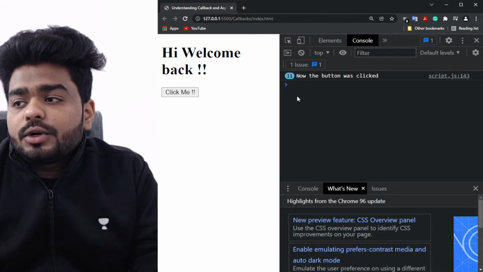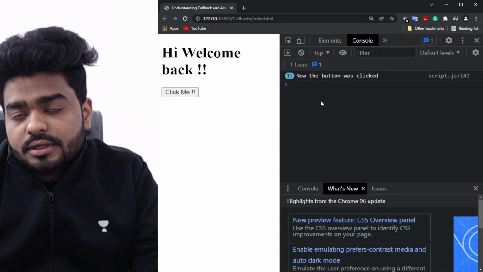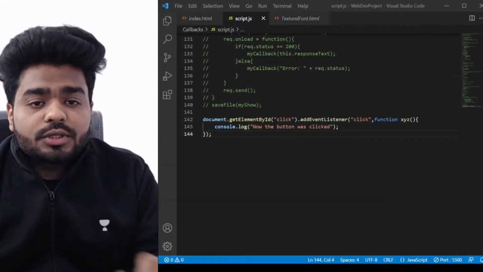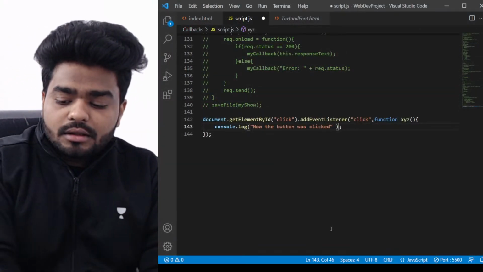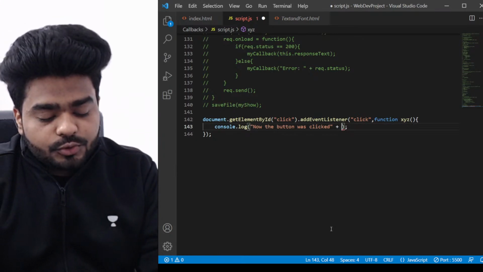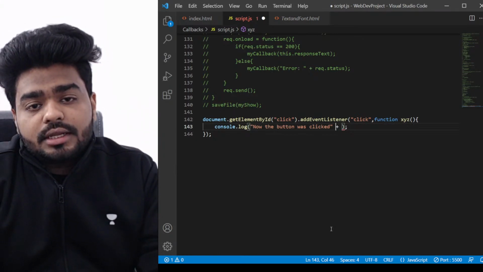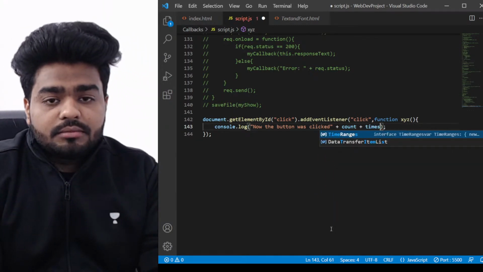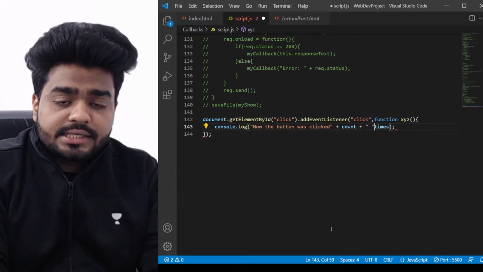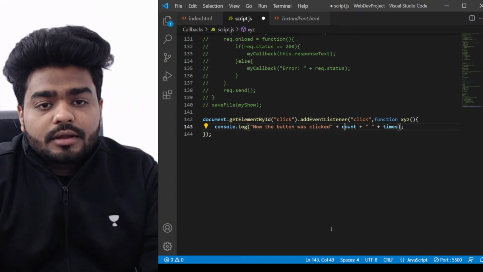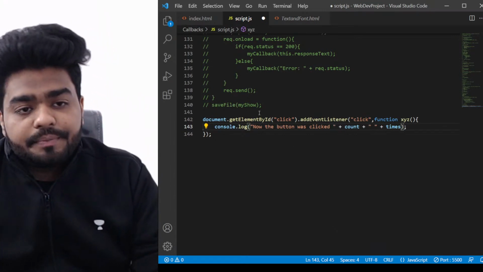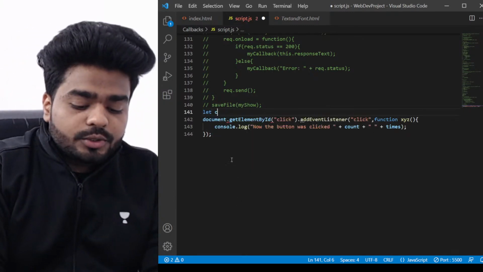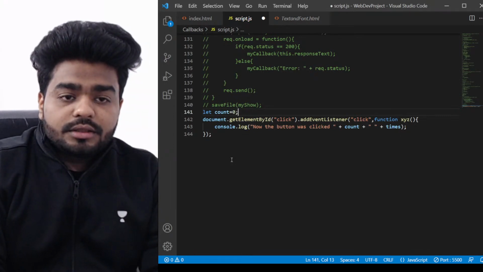Okay. Now what I want is I want the count numbers also to be shown. That means how this count is actually working. So what I'm going to do is going back to the code and here I'm going to just add the count number. So let's say now the button was clicked, let's say count and let's say times. Here I'm going to just give some space and to this also some space. Okay. Now count is a variable which I have never declared. So what I'm going to do here is I'm going to put up let count is equal to 0.